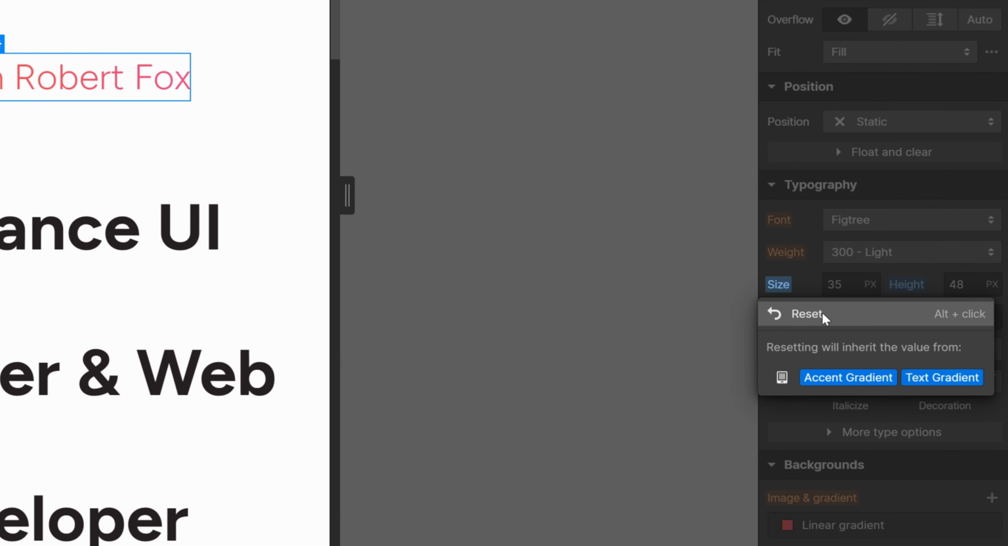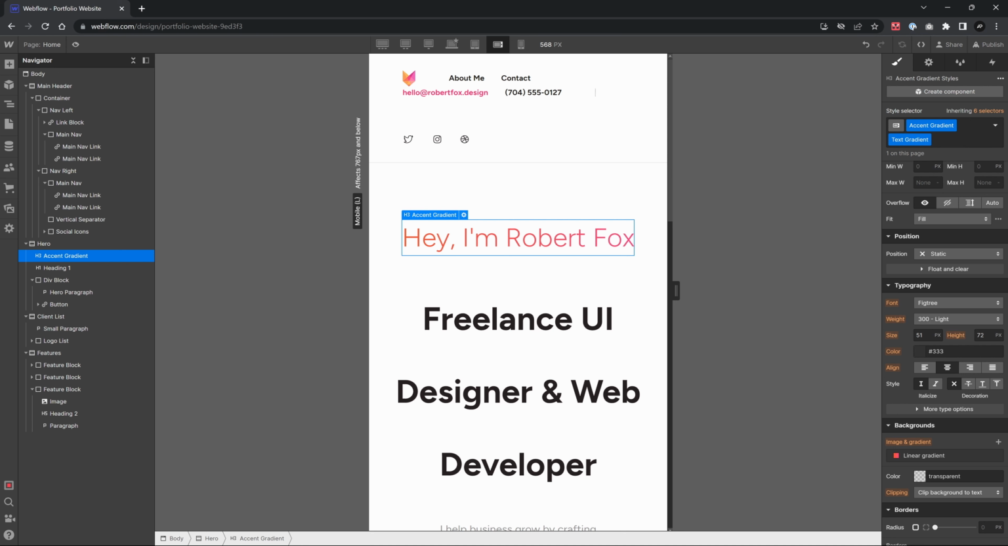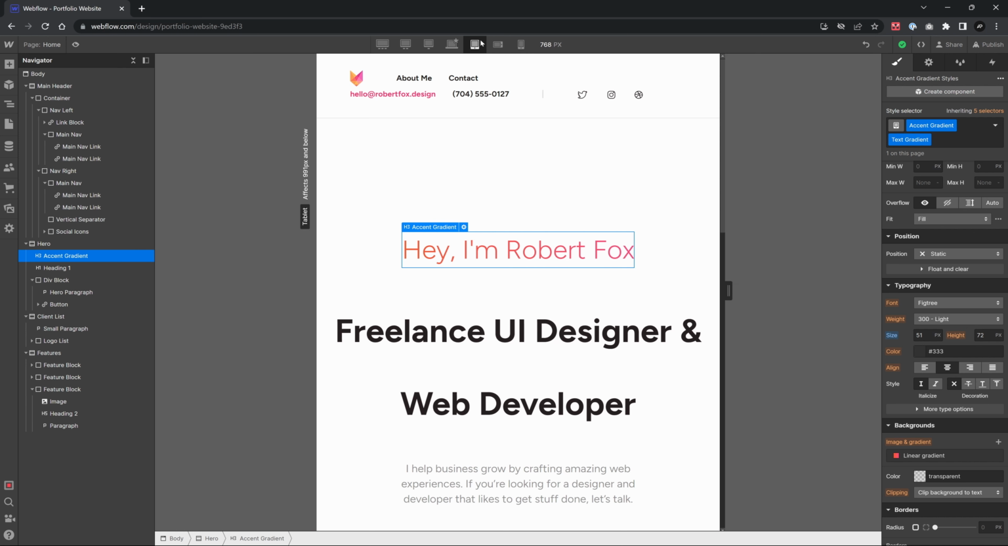I can even use Alt-click directly. And that's going to revert it back to the value that was inherited, in my case, as I said, from the tablet. And that's how you can clear overrides. And of course, this works in the bigger screens as well, just in the opposite direction.